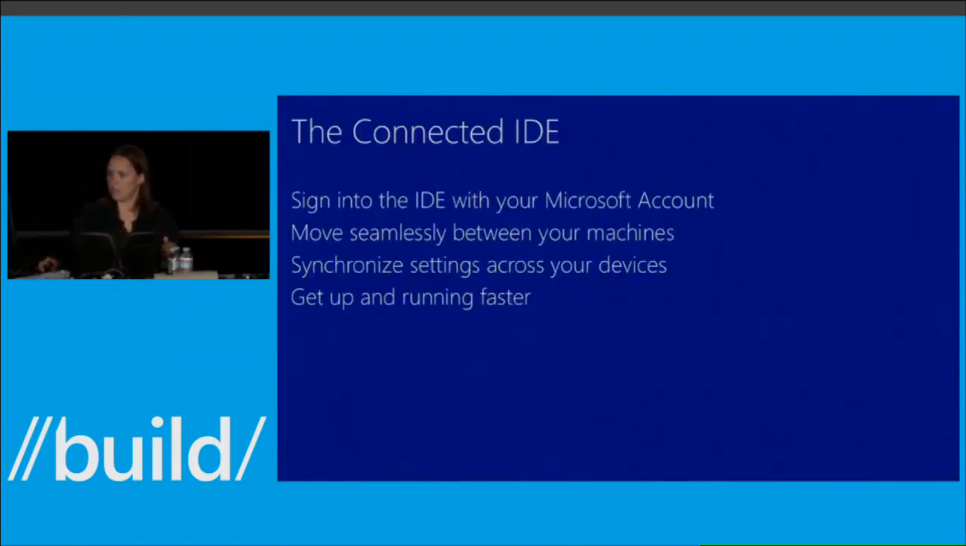All right. So just to recap this section real quick, I showed you how you can now sign into the IDE with your Microsoft account. And now you can invest in customizing your IDE just once. I showed you how you can set up your IDE and we'll synchronize your settings across your machines. And this is going to help you get up and running faster so you can start coding right away.